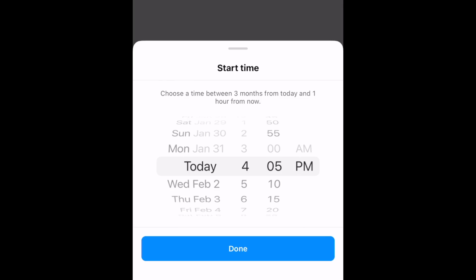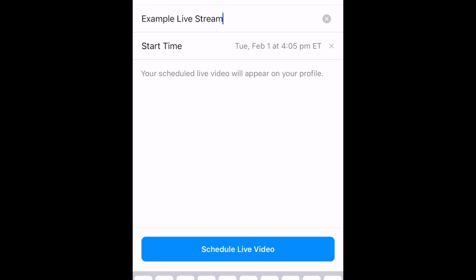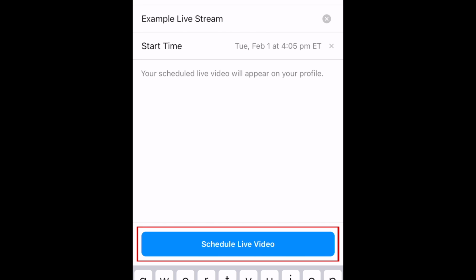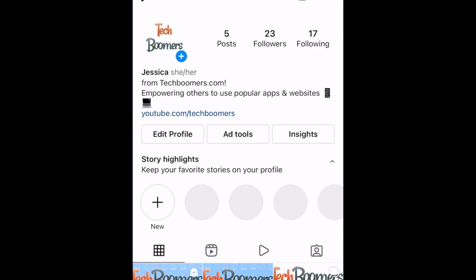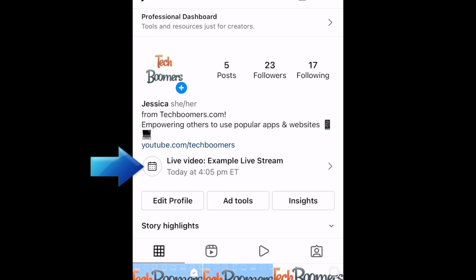Use the sliders at the bottom to set the date and time you want your live stream to begin. Your scheduled start time must be at least 1 hour from the current time and a maximum of 3 months from today. Tap Done. Then tap Schedule Live Video. Your scheduled live will appear on your Instagram profile underneath your bio.